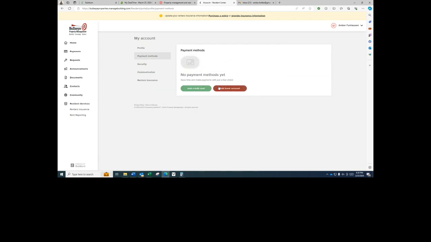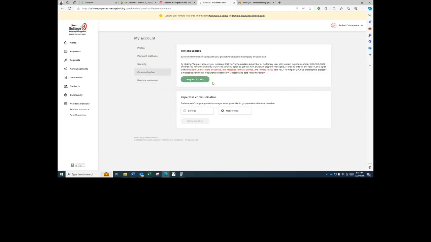Payment methods, if I have anything saved, it'll be on here. I can also delete it if I had any saved payment methods. Just a reminder, we can't view any of your payment information. All of it is masked, and that is for your safety. Security, this is where I could change my password.